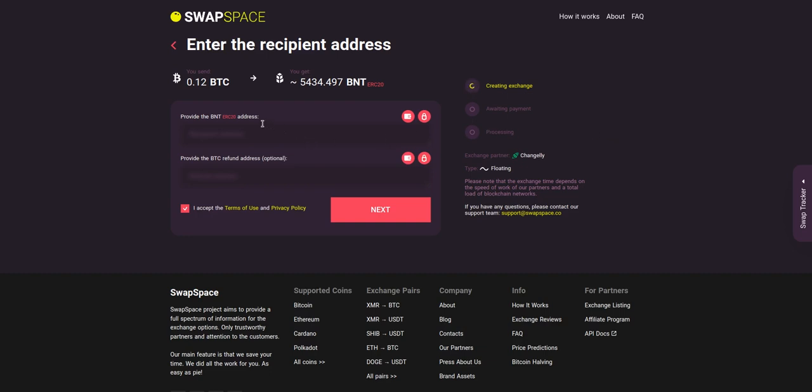On step 2, you need to enter the recipient BNT address where you would like to see your crypto. You can use Simple Hold Light Wallet or Trezor Connect to provide the address. You can also provide a refund BTC address in case it is needed.